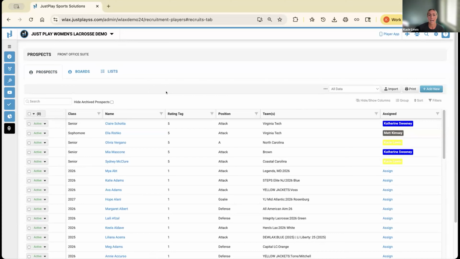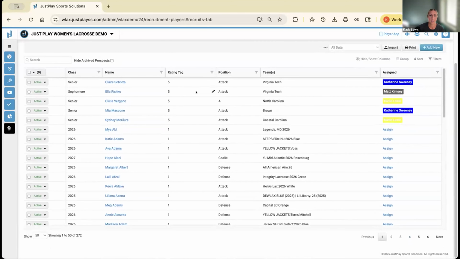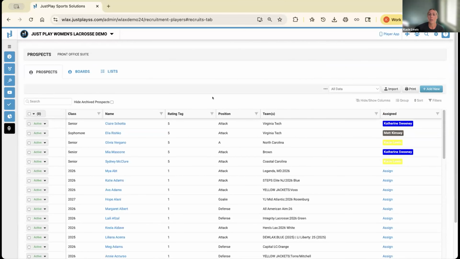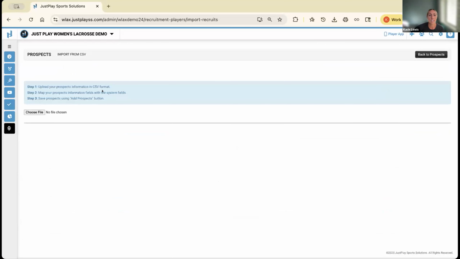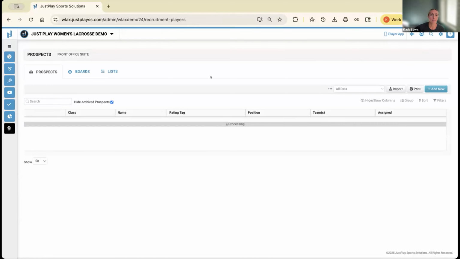So what we're in right now is our prospects list here. What you guys are able to do, whether it's coming out of a tournament or going into a clinic, is you can import your CSV. So we have that whole list of all of our registrants. Now we can go in here, import that CSV, and that's how we're going to get all of those kids into our list on here. Then we're going to go back to our prospects.